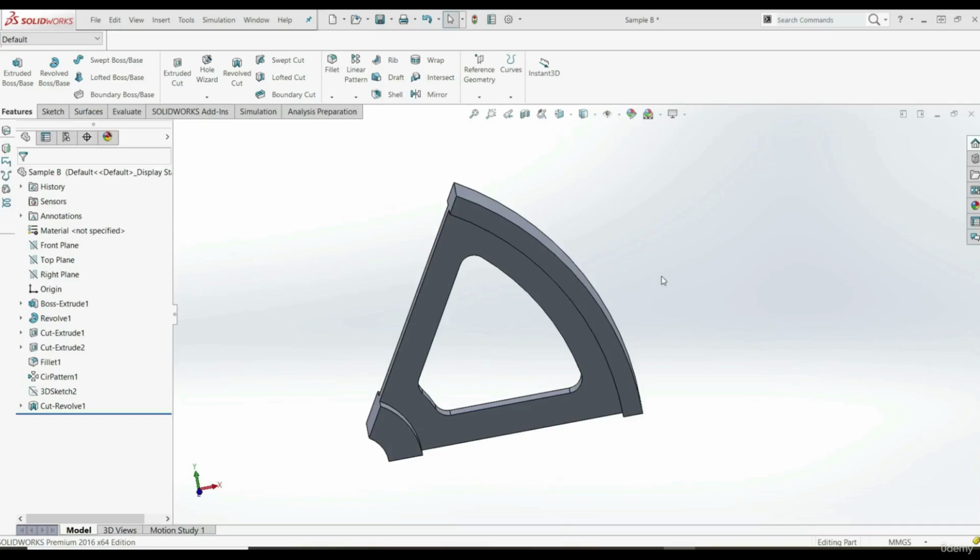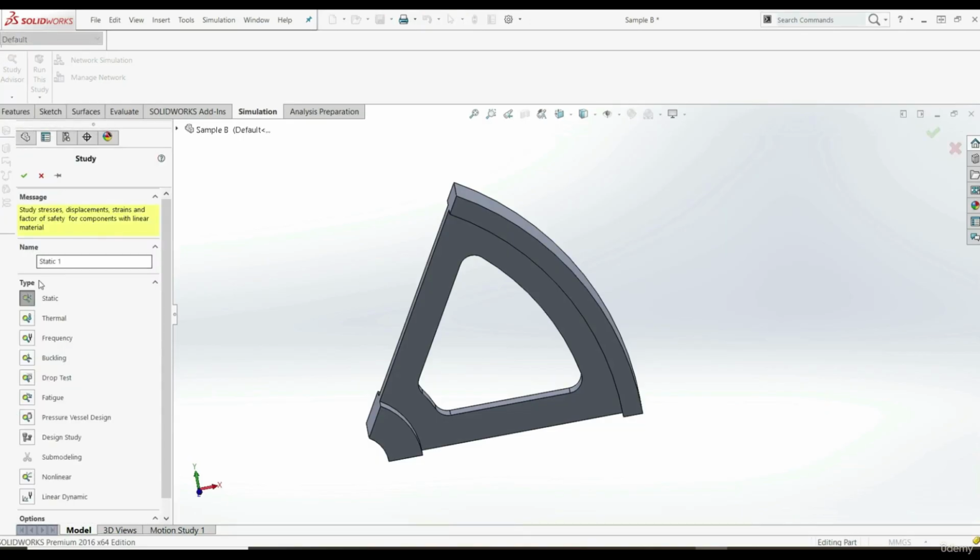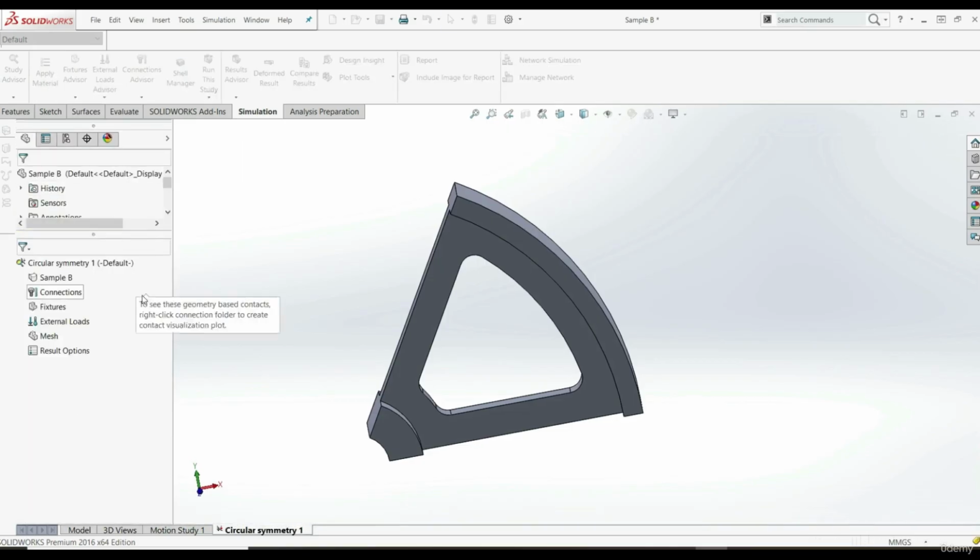And now let's start with our study analysis. Let's go to simulation and new study. We have a static study. Let's call this circular symmetry 1 and OK. So the first step is to apply material.